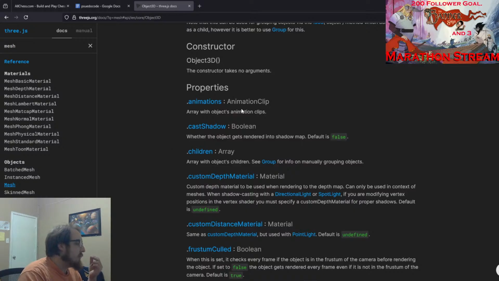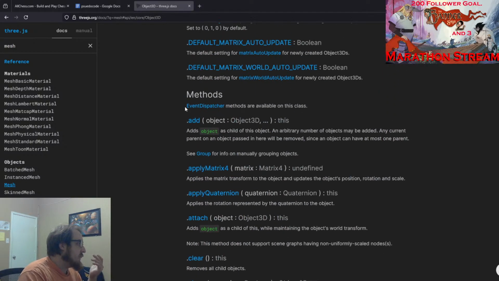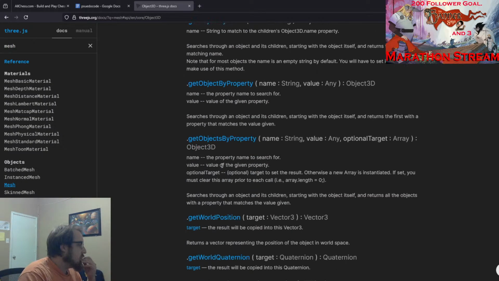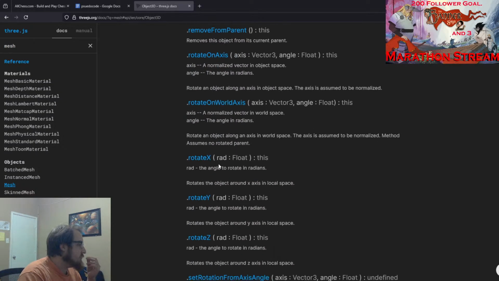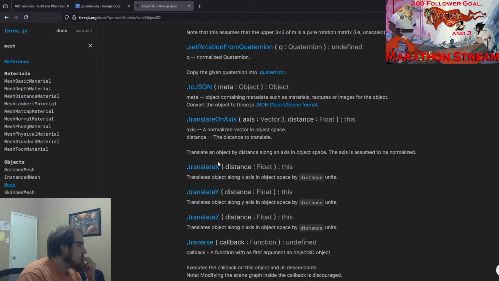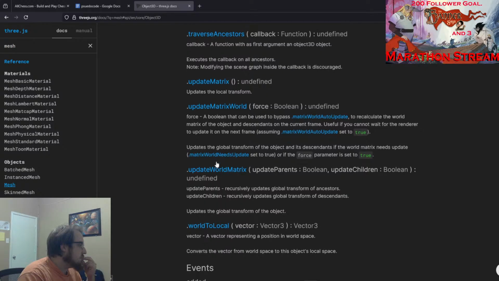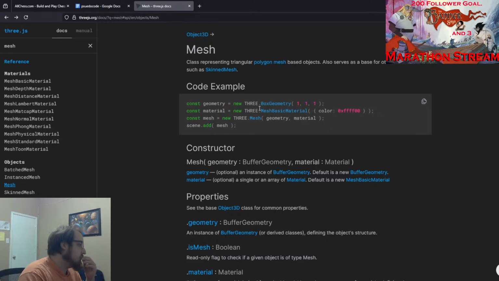Alright, so these are properties. Right, so where are the methods? Here. So dot scale is just wrong. Translate, traverse, update matrix, world to local. That was so helpful.